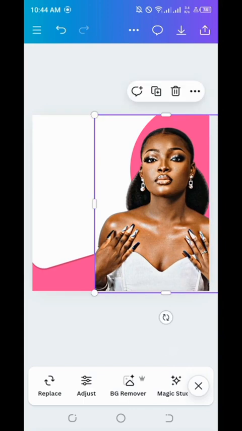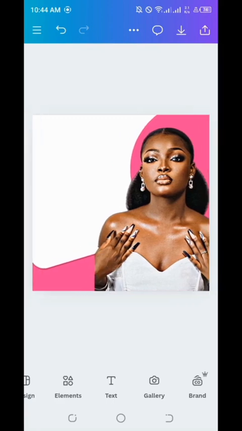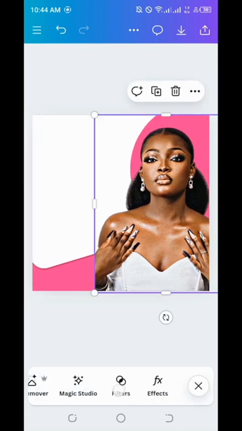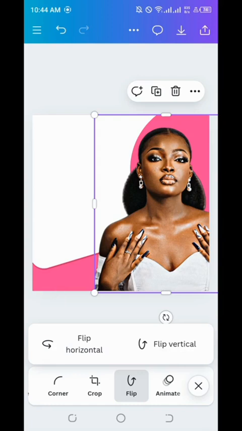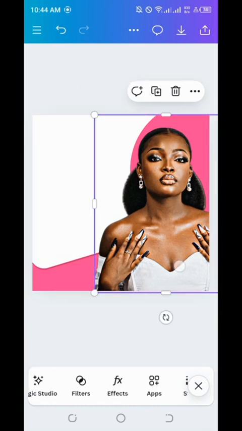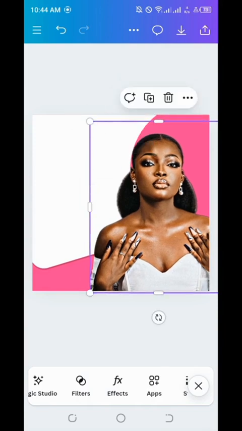Okay, now look at this part of our hand. Of course, we don't want this cropped part of the hand. So what are we going to do? We'll tap on the image and then go to this place you are seeing flip. Locate where you're going to see flip, and then flip horizontal. All right, now there are other alternatives I could have used, but then for the sake of those that don't have access to the Canva Pro is the reason why I use this particular method.